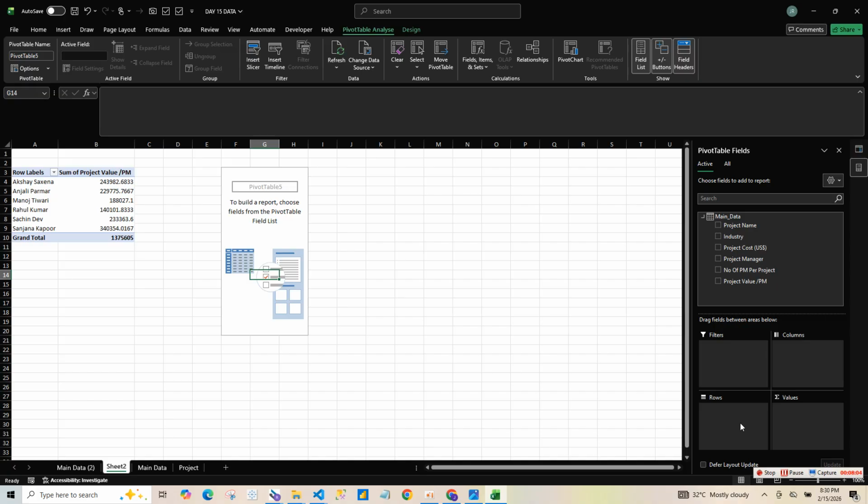Rows is where you are going to be using text. Rows accept text. Columns also accept text, but values is where you are going to be making use of numbers.